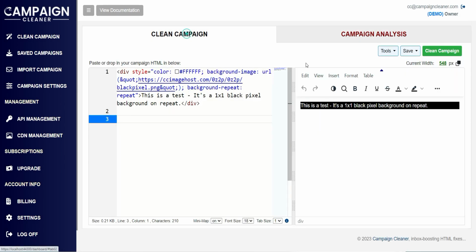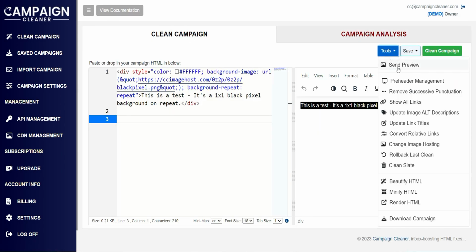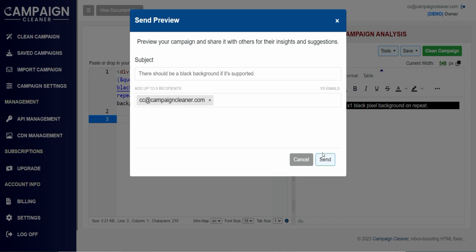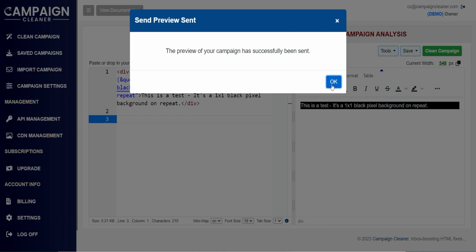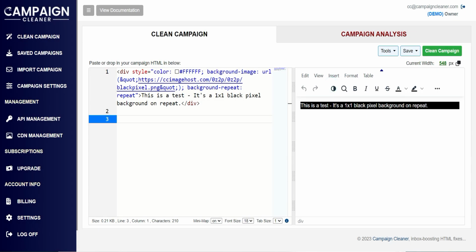Let's walk through a demonstration. I'll use a black background image with white text in a sample email. I'll send a preview to my Windows Mail client using the Send Preview feature. Here's the email. The email appears all white, as Windows Mail doesn't support background images, rendering the text invisible.